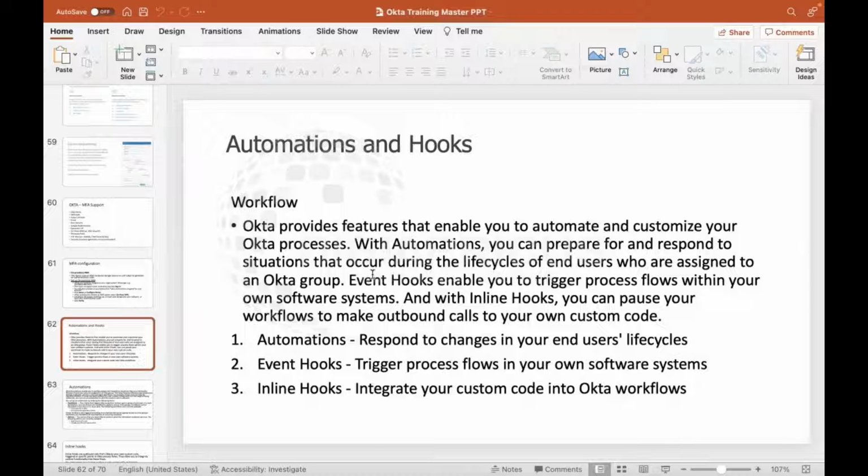Event hook is like it's inside of Okta, and inline hooks are outside of Okta, to make the outbound calls. At that time you use inline hooks. And event hook is like your inbound calls. Whatever is happening inside Okta is your inbound calls, and that's why that is your event hooks. And if something is happening between Okta and a third party application or outside of Okta, that is your inline hooks, that is your outbound calls. So that's the difference between these two.